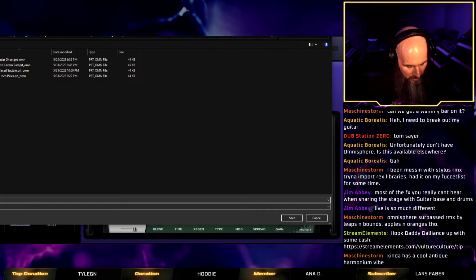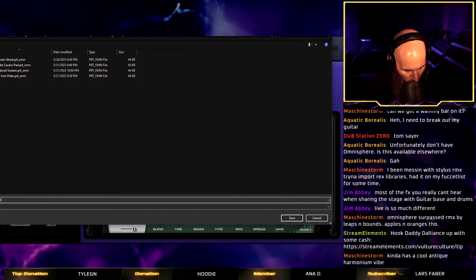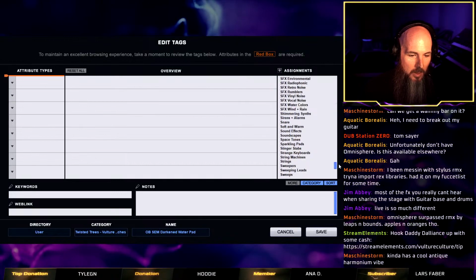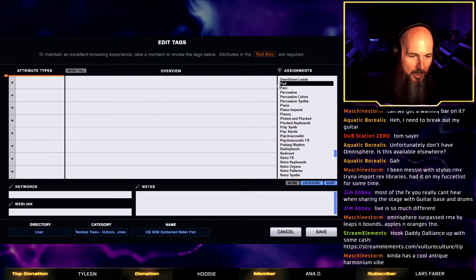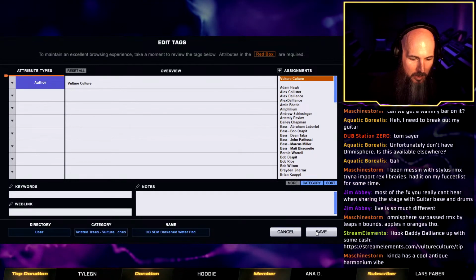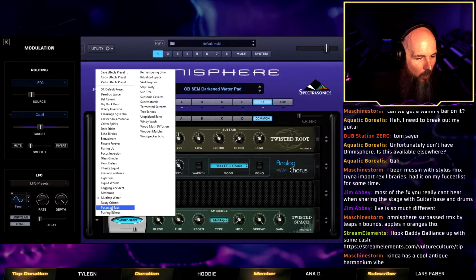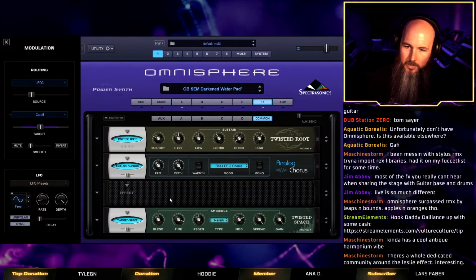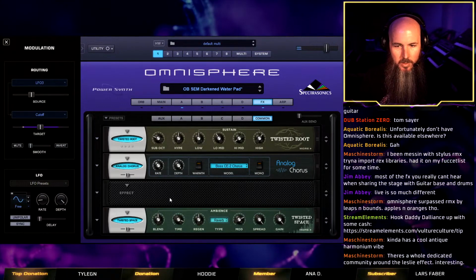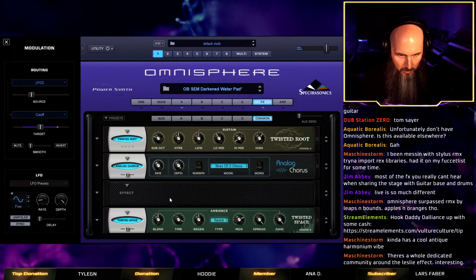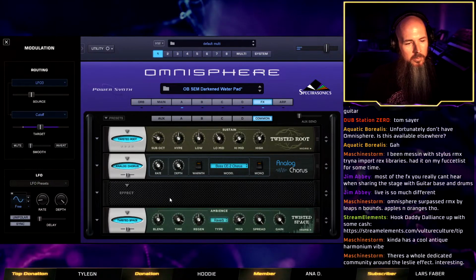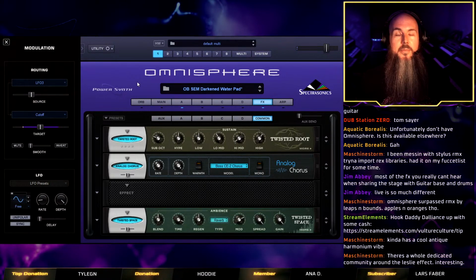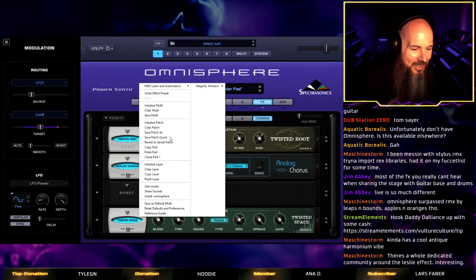OB-SEM darkened water pad. And we'll just slap in pad here. Author, culture. And then we'll go to Lightness. I thought it just sounded really beautiful, massive. Like, are you kidding me?